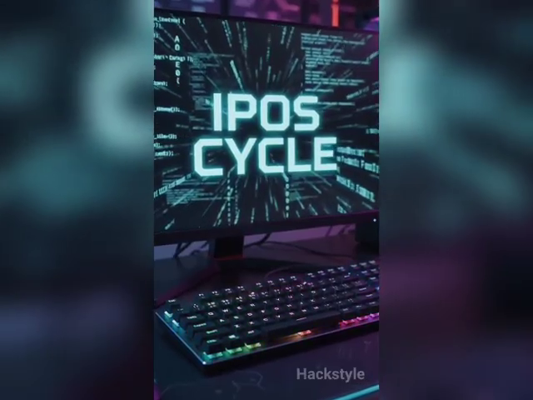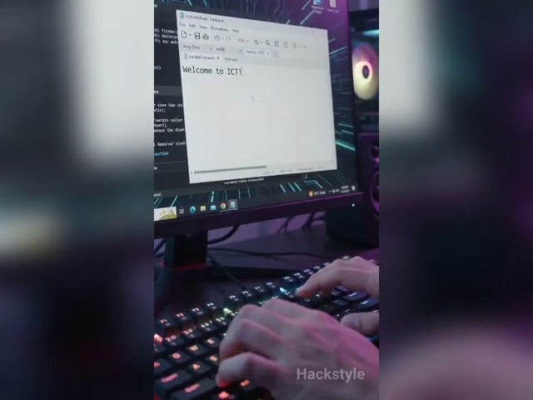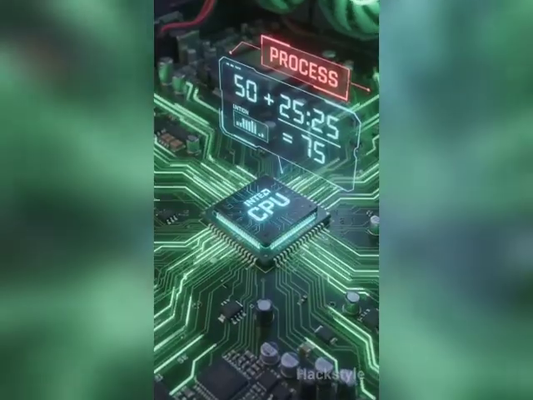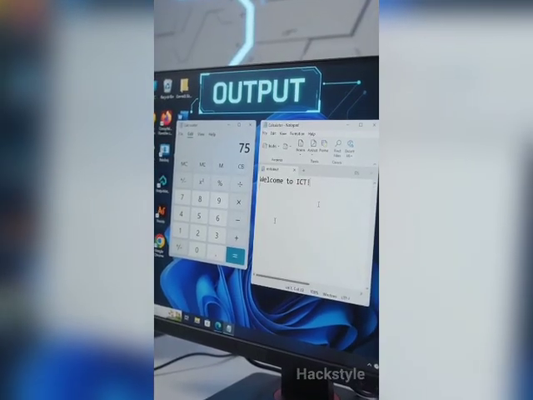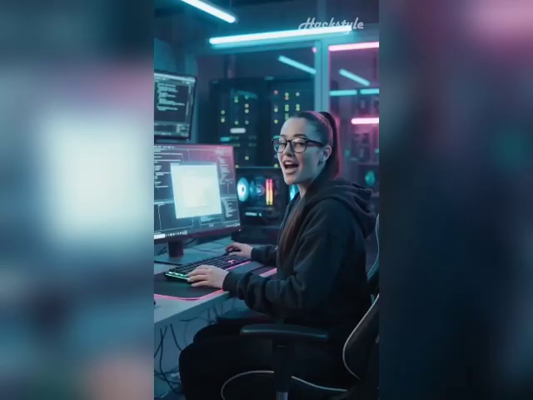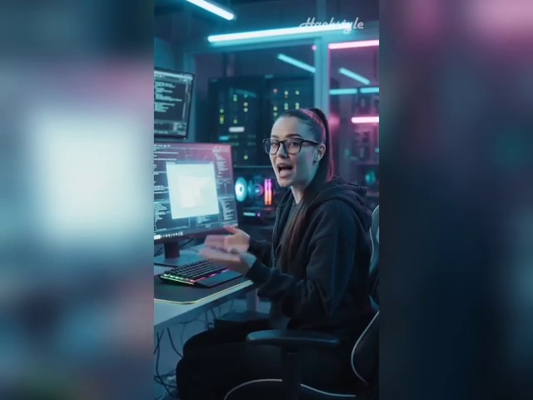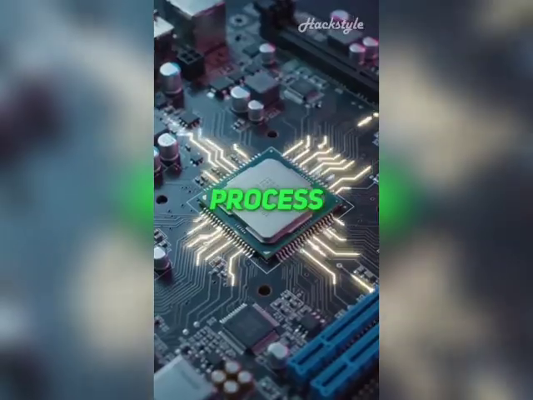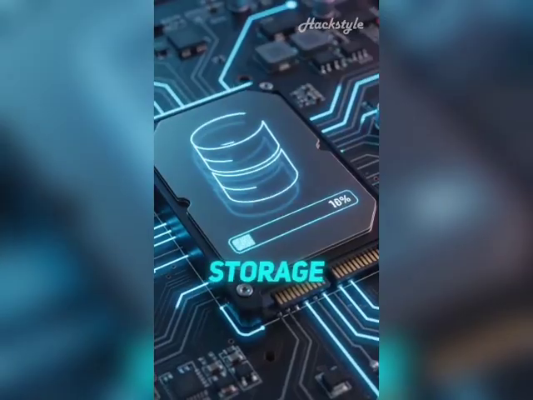Ever wondered how a computer turns actions into results? First is input, entering data via a keyboard. Next is process, where the CPU follows instructions. Then output displays it, and storage saves it. Every task you perform on a computer uses the IPO cycle. Input data, CPU processes, display output, save to storage.